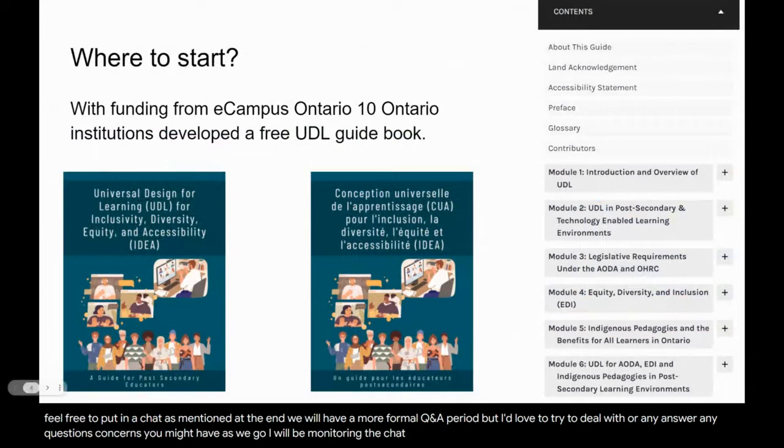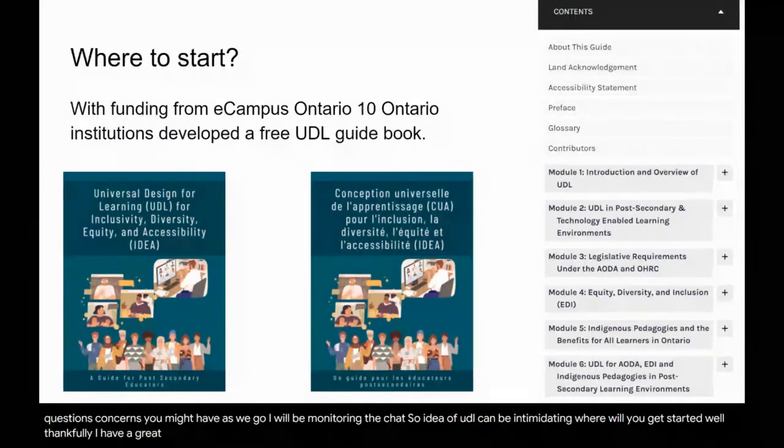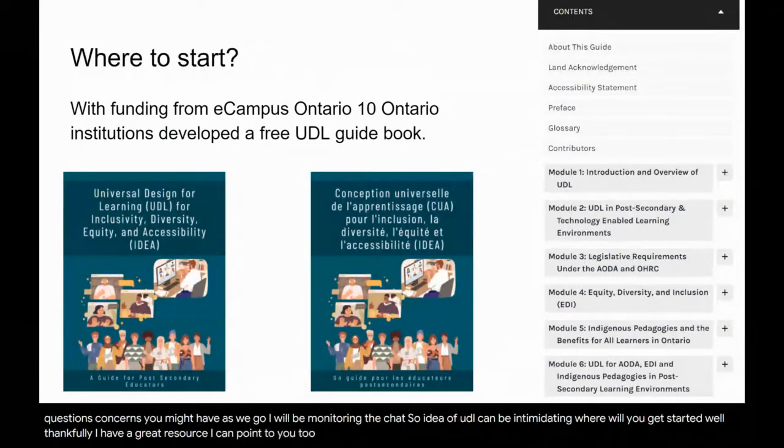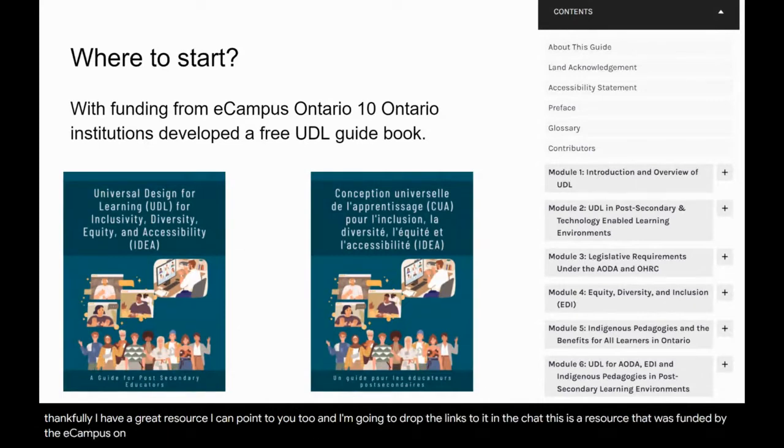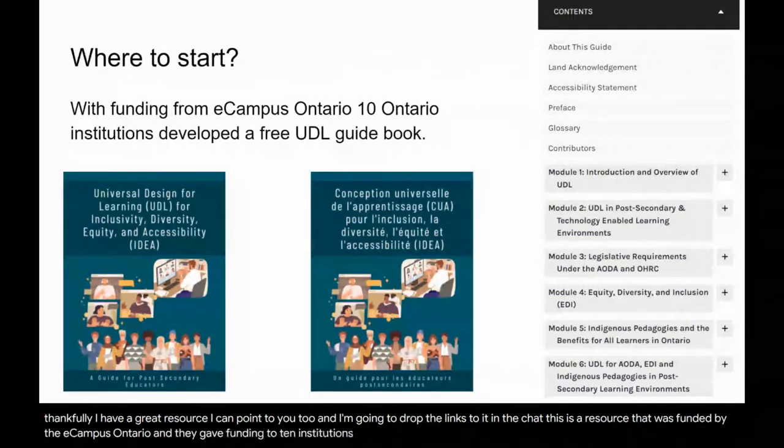Okay, so the idea of UDL can be intimidating. Where will you get started? Well, thankfully, I have a great resource I can point you to, and I'm going to drop the links to it in the chat. This was a resource that was funded by eCampus Ontario, and they gave funding to 10 institutions to work together to design this UDL guide. It's a free, open resource.